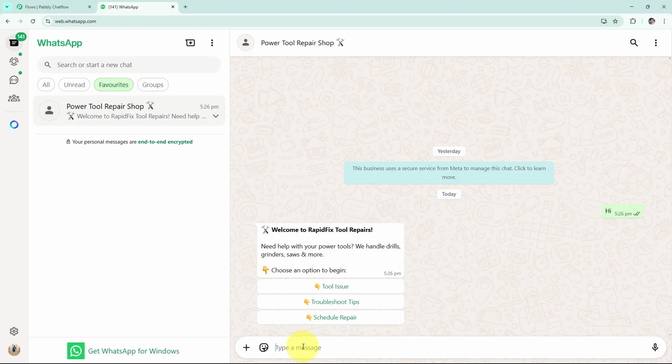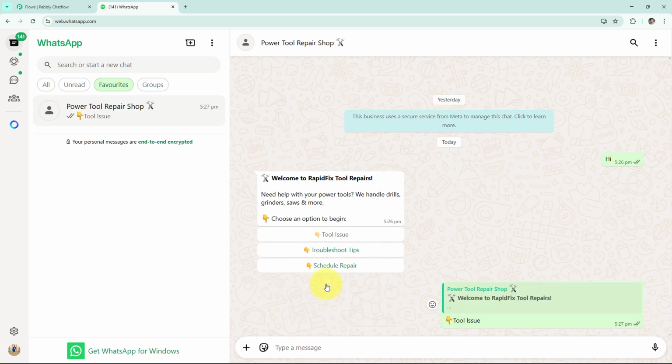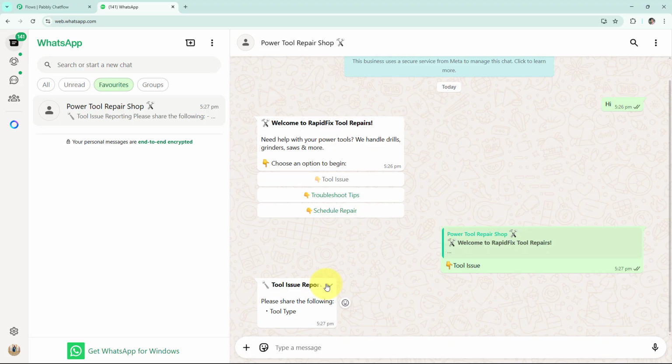And our chatbot responds with, "Welcome to Rapid Fix Tool Repairs. Need help with your power tools? We handle drills, grinders, saws and more. Choose an option to begin." And it has provided us 3 options, out of which I'm going to select the first one, and our chatbot responds with, "Please share the following tool type." So here I'm going to respond with drill.